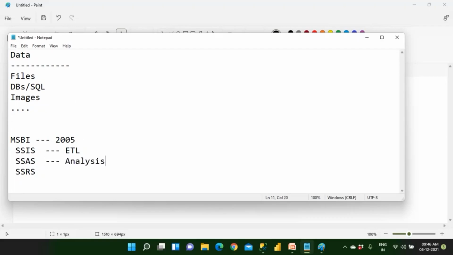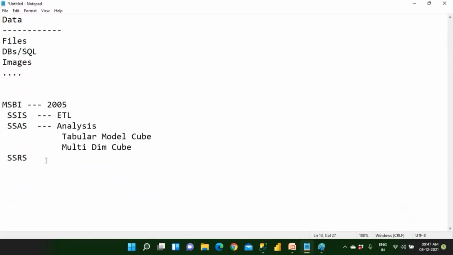Analysis service software. In this, we have again two things. One is called tabular model cube, right? And we have multi-dimensional model cube, okay? So we have two things, and SSRS where we have reporting software, right? So instead of SSRS today, people are going for Power BI.